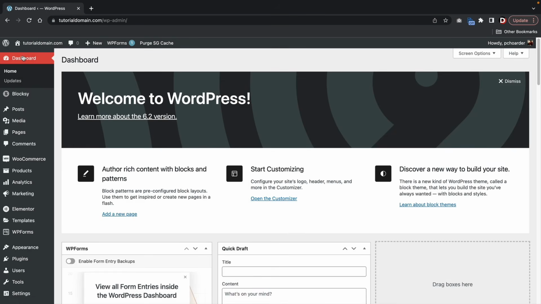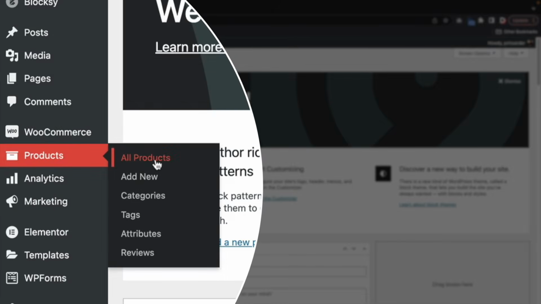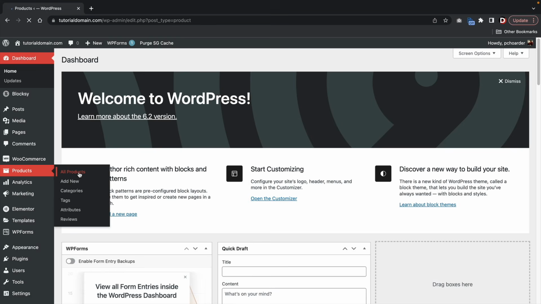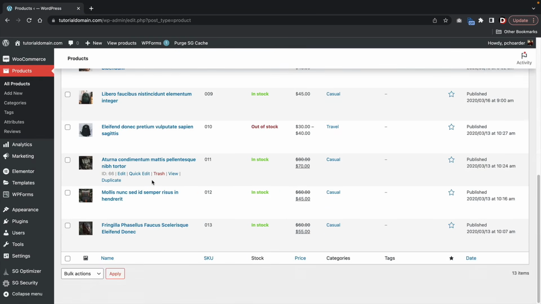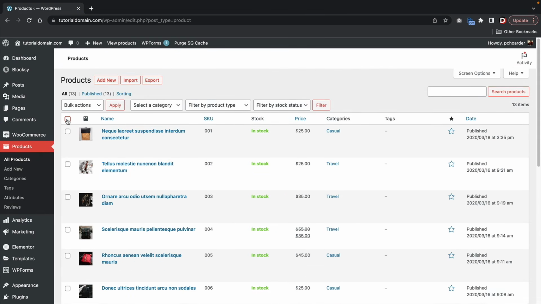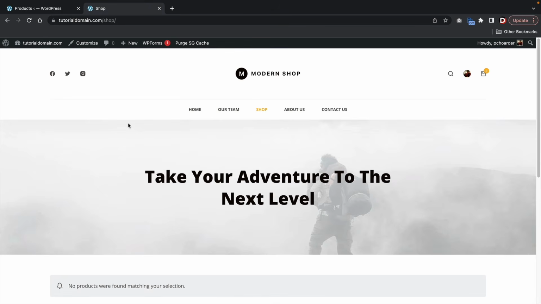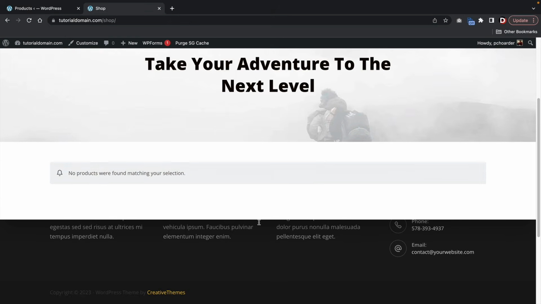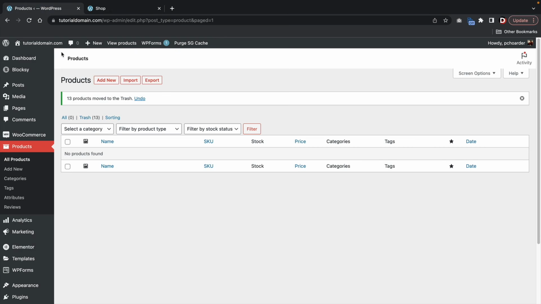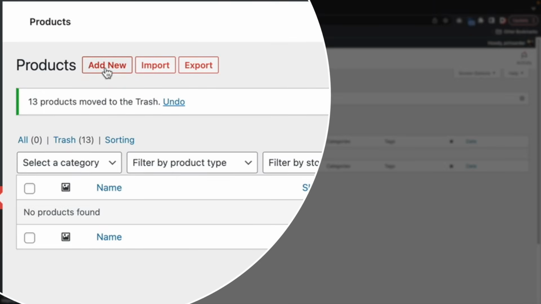So let's go to dashboard, go over here to products, and I'll click on all products. Now these are all demo products right here. So I'm going to click on this little checkbox, and I'm going to click on move to trash and click on apply. All right, so I deleted all the products, and if I go to my shop page, you guys will actually see that there are no products now for our shop. So now let's add products to the shop. So let's go back over here to products, and to create a product right here, I'll click on add new.